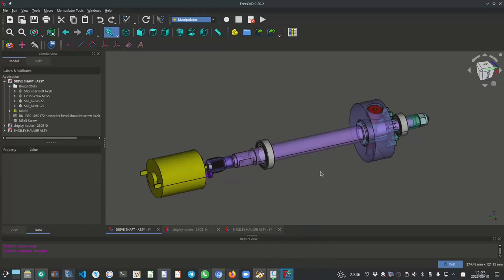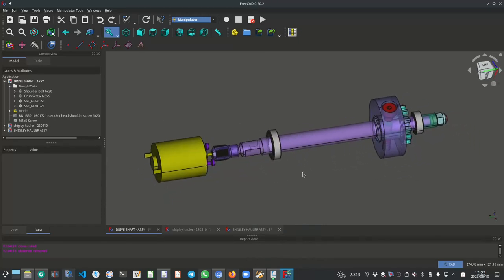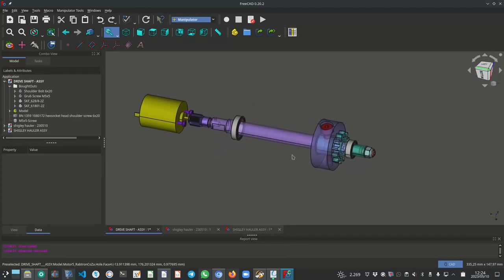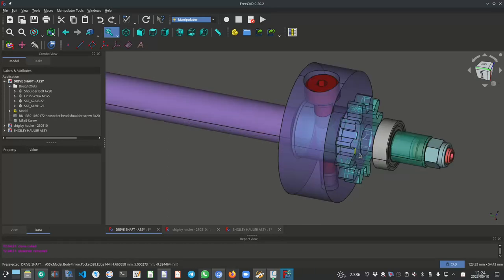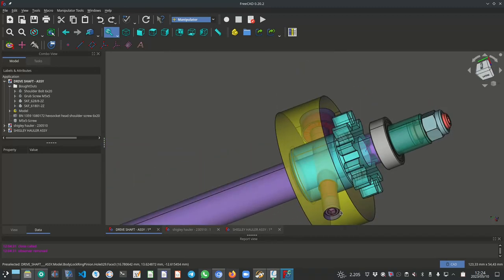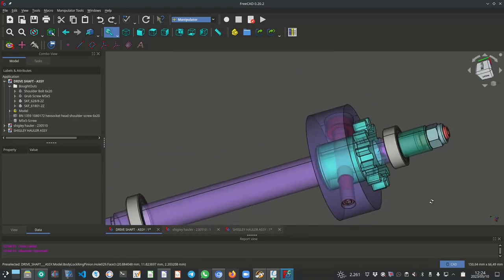The drive shaft sub-assembly is shown on the screen at the moment. There are more components attached to this drive shaft sub-assembly compared to the sub-assembly that you saw last week. What is the same as last week is this pinion, the small gear, it's called a pinion. The lock ring, which is the component which you dimensioned last week, the shoulder bolt and the set screw or grub screw on the other end. You've got all of that.